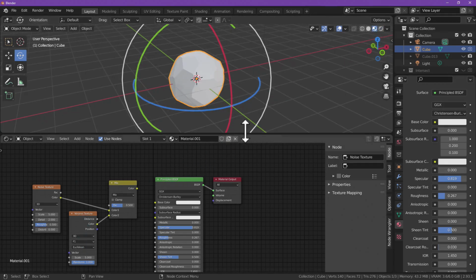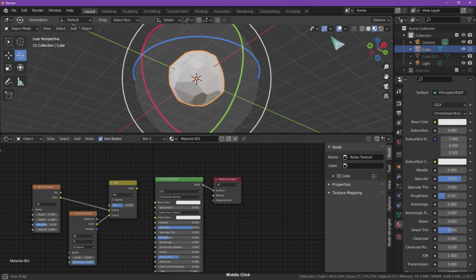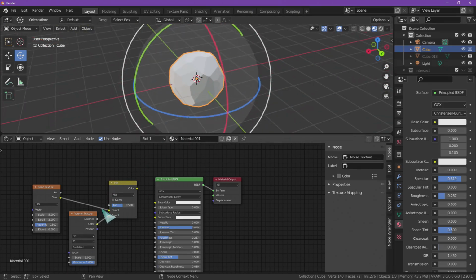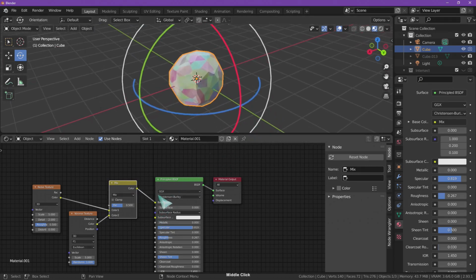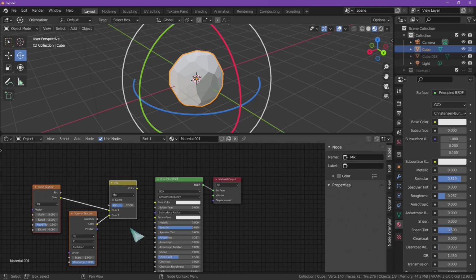Into preview mode, just so it's illuminated from all the sides, so I can actually see what's going on. Plug this into the base color. Nope, that's not what we want. We want something else in between.